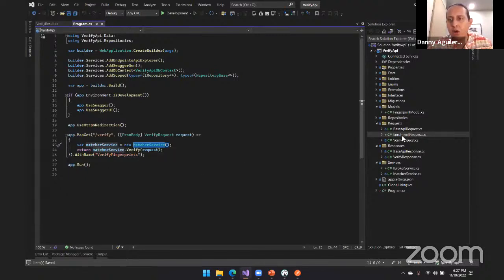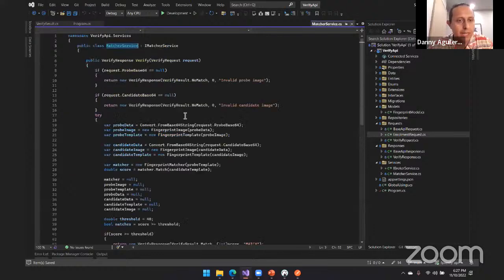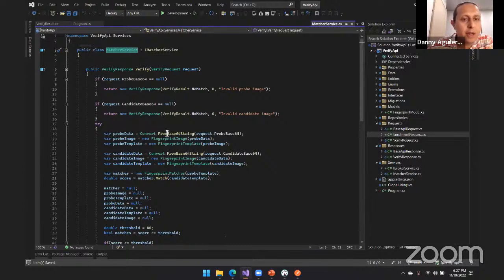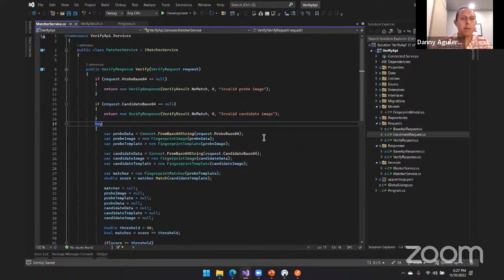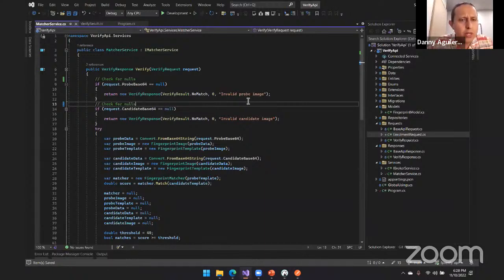And if you want to check that code, we can go to here, to the matcher service. And in this matcher service, we're going to use this convert, which is coming from system, where we get that base 64. And I'm going to put some comments here because I want you guys to know this. Check for nulls. Now you notice something, guys.